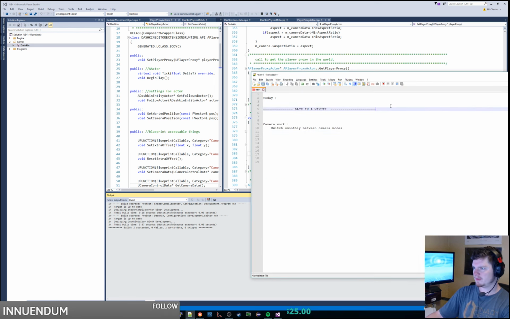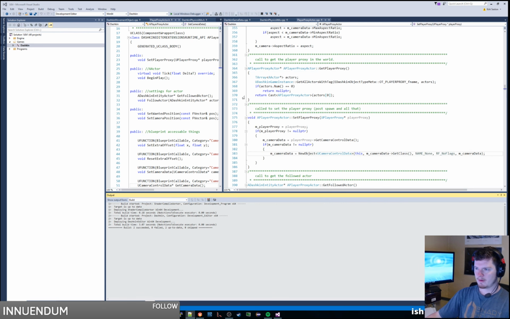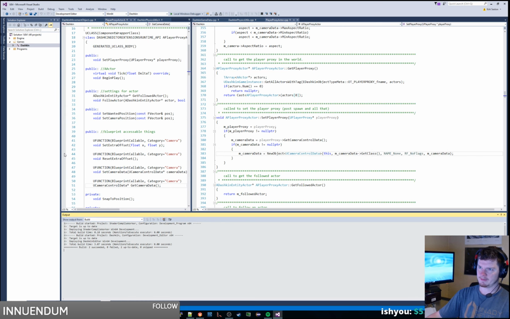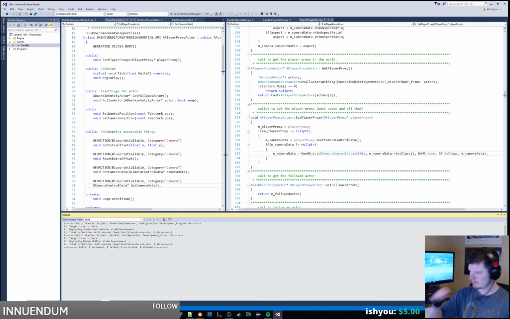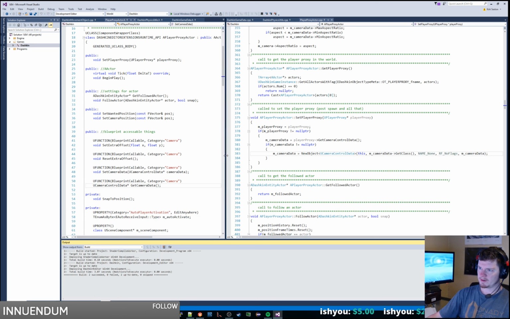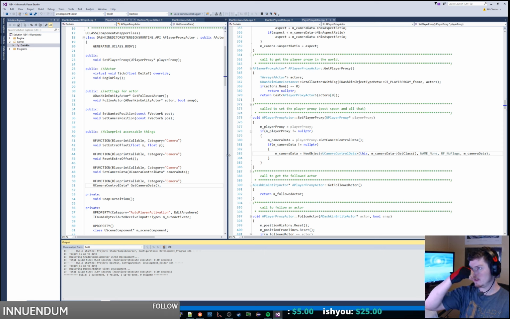So what I'm doing today, at least to start with here, is I need to be able to switch smoothly between two different camera modes. So we've got this camera data, basically. And I need to move all the camera logic, all the logic for actually figuring out where the camera should be, I'm gonna put that inside of something that I can call that's not actually on the player proxy actor.